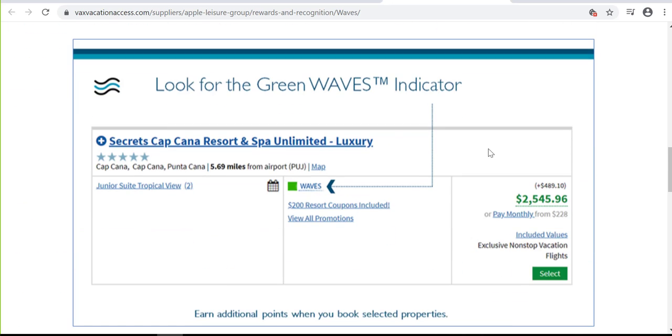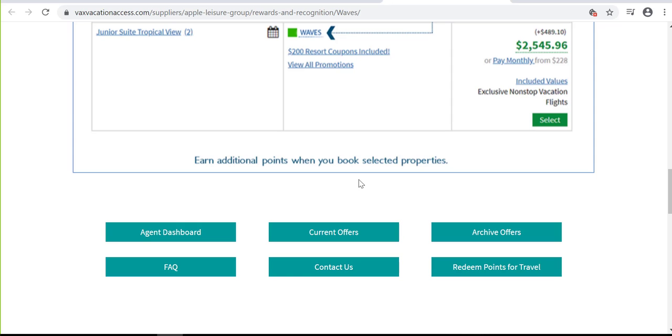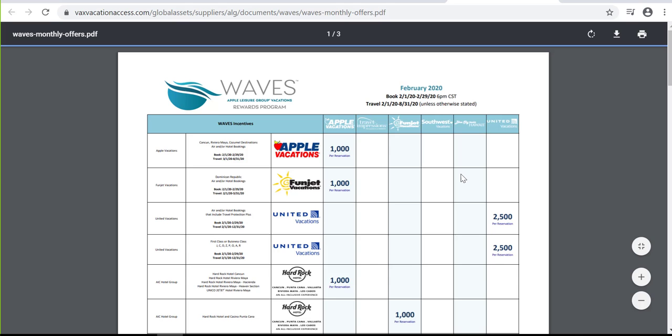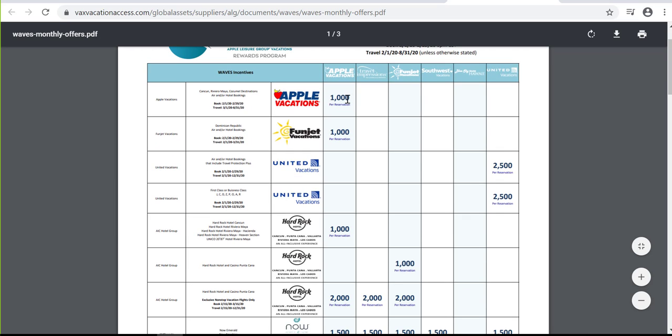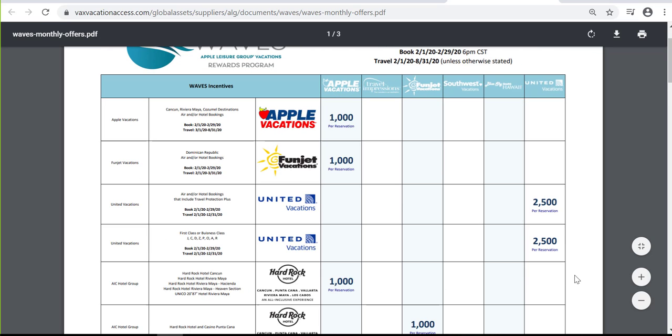So you have options to earn additional Waves points by looking for this green indicator in here. You can take a look at your current offers. So let's click on that. Apple Vacations, let's see if I can expand that right now. Any Cancun, Riviera Maya, Cozumel destination, air and hotel. You have booking dates and travel dates. You get an additional 1,000 points per reservation.